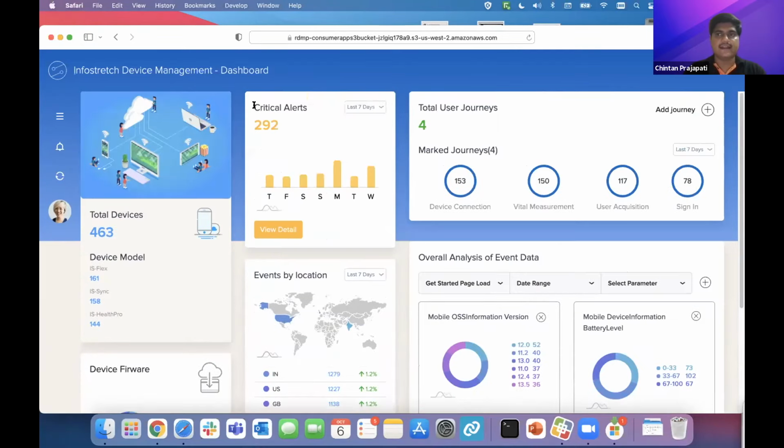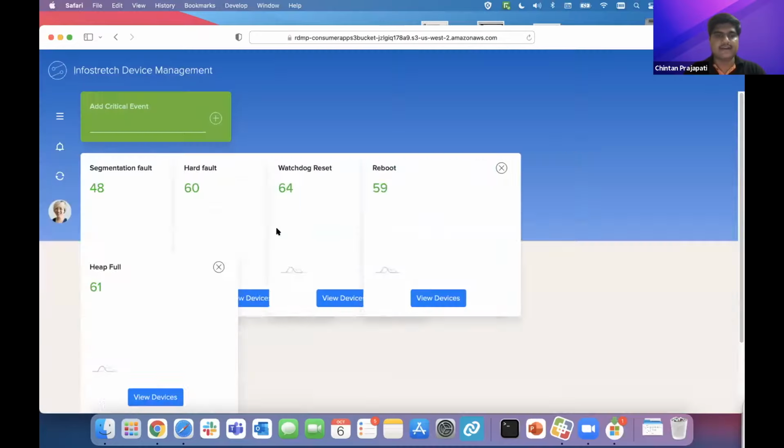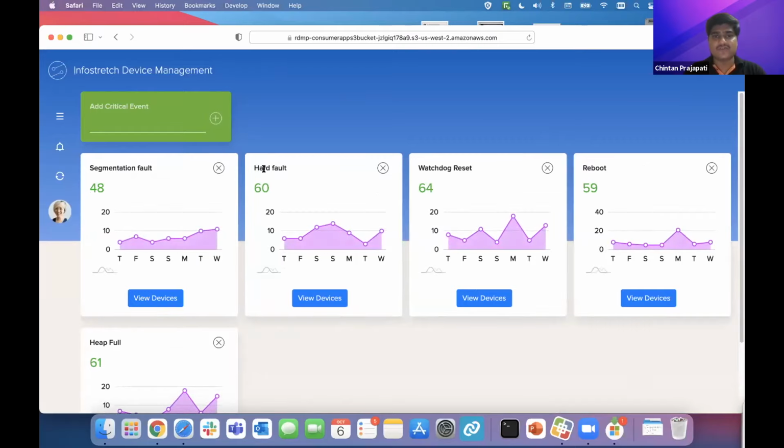Here are critical alerts. This is the most important part for the engineering persona. As the engineering persona, I want to reduce this number as much as possible. Some events are marked as critical events. Those can be a segmentation fault, hard fault, or watchdog reset. These are the events engineers or developers keep watch on and want to reduce.